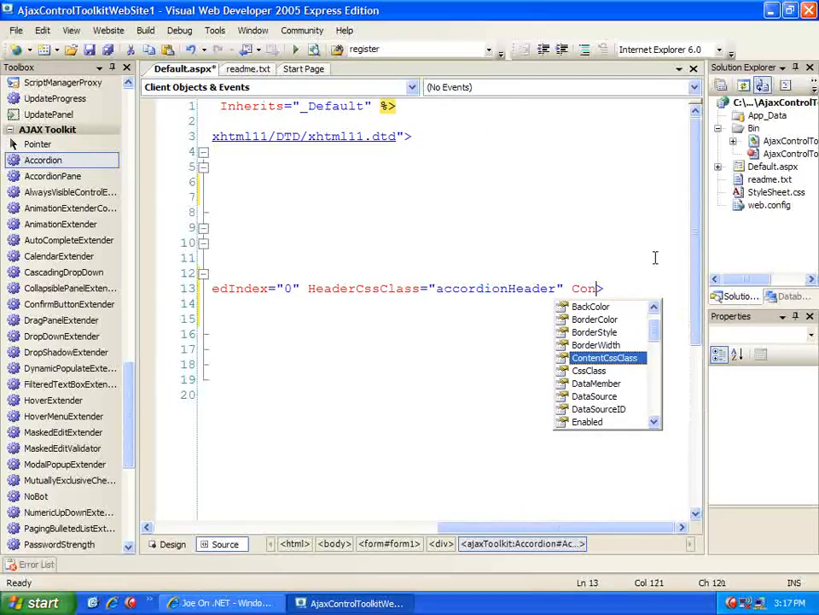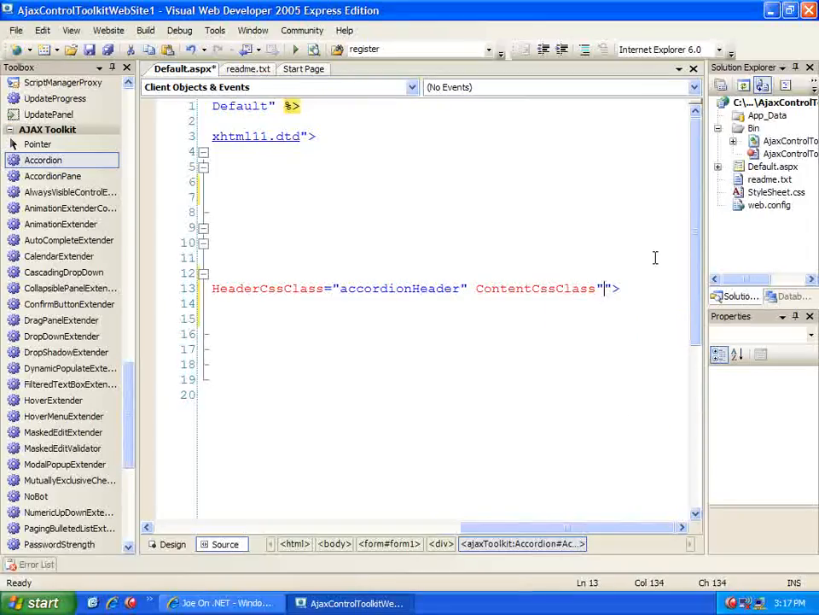And then we also want to specify a class for the content section. So each pane has a header section and a content section. The header section is the section that stays visible, and you'll put a link in there that the user can click on to expand it. And the content section is the section that opens and closes based on the user's interactions. So the content CSS class, the one that we'll use from our style sheet CSS file, is accordion content.